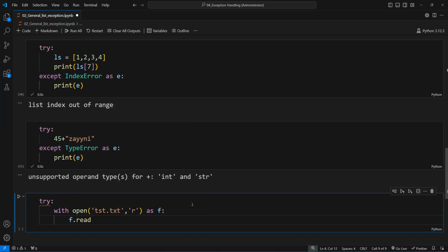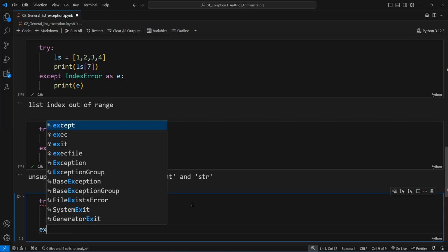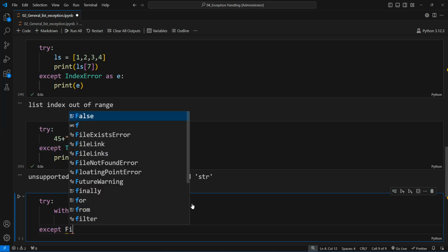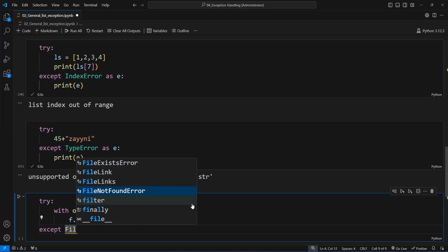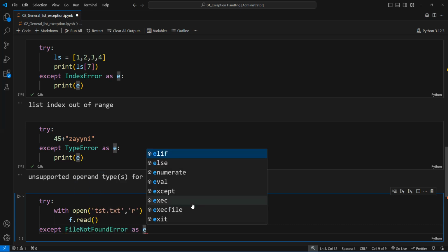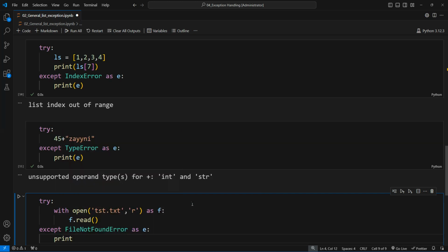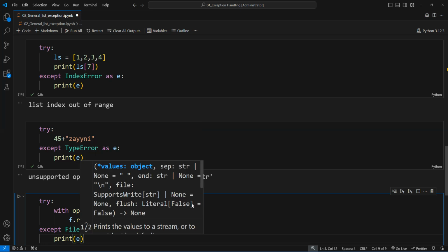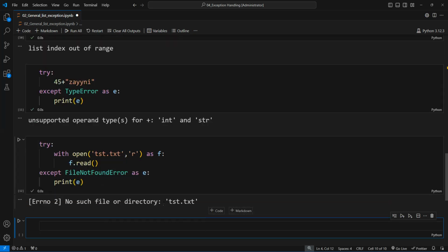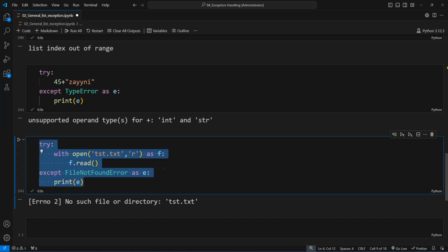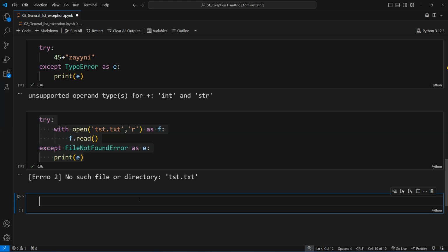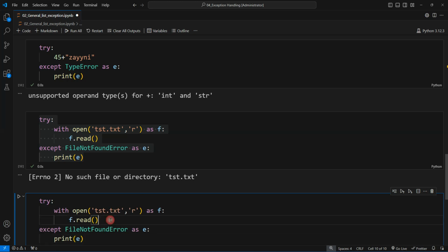So here we want to read our file, and here we are going to take an exception. Because the file is not present, we will get FileNotFoundError as e, and then I am going to print this e. So we are getting that no such file or directory. So here we are not getting any red error, we are getting a beautiful message which is more user understandable and readable.